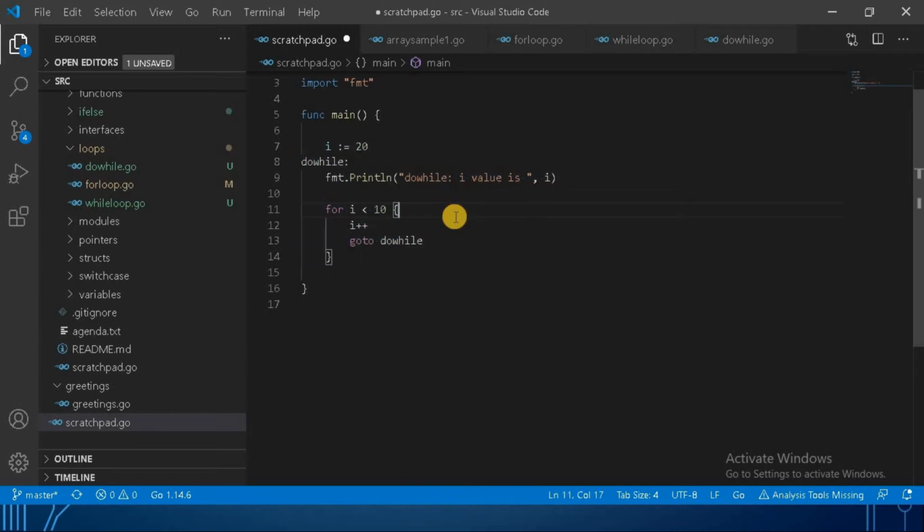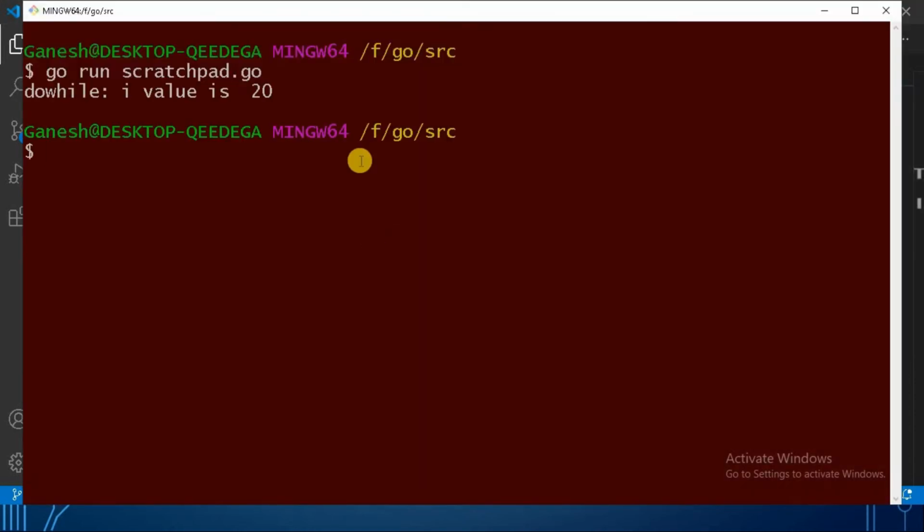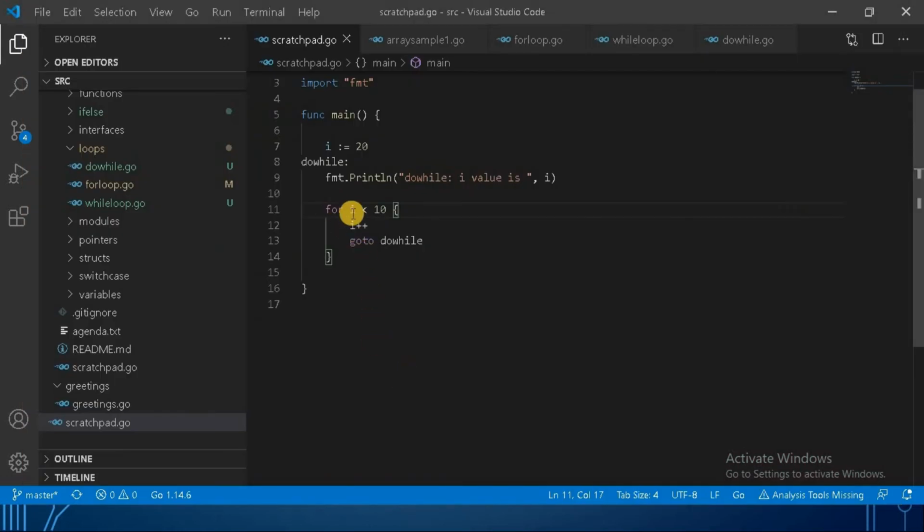I am saving this program. Let's check what the output is. Yeah, now it's printing only one statement, do while, i value is 20, because this condition is not satisfied, so it's not incrementing this value. Also, it's not executing this goto statement.